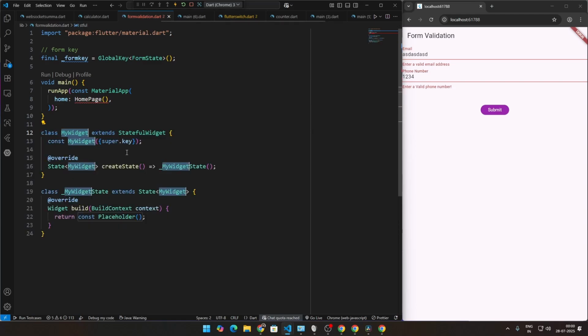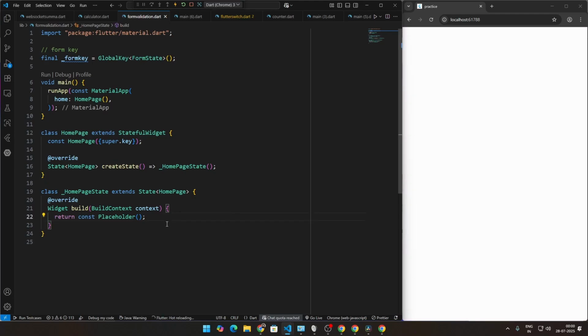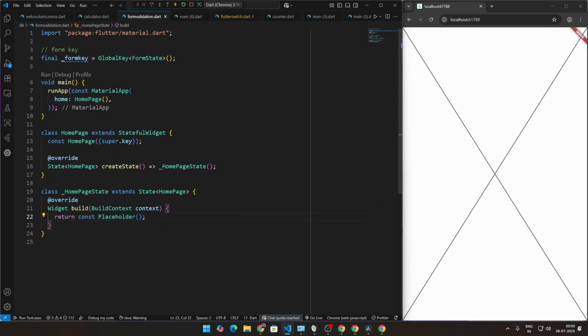So STFUL, click the enter button. Let's call this home page because that's what we've been calling it there. Everything is awesome. Now let's go ahead and first do the GUI, then we'll come back to the form and I'll show you what that looks like. Let me go ahead and save this so that we get the placeholder and we can build on top of that. So let's go ahead and return a scaffold.